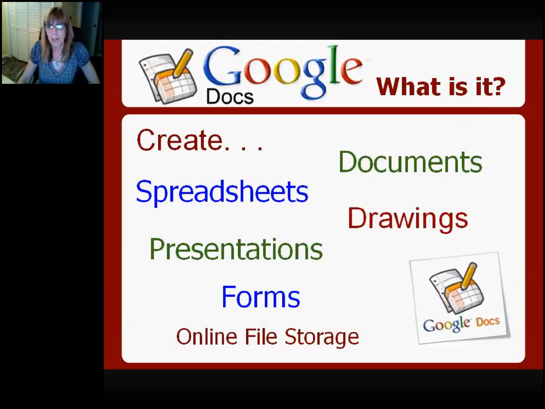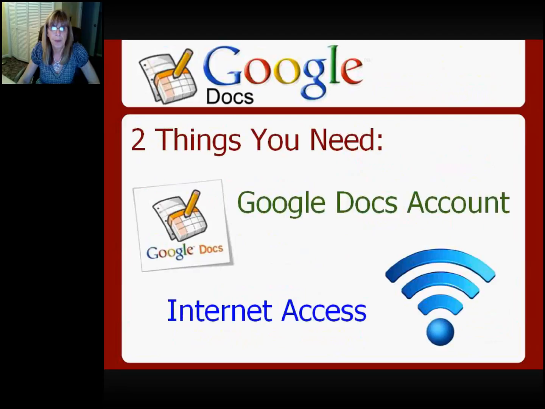So what is Google Docs? Well, you can create, as I said earlier, spreadsheets that would be very similar to Excel, presentations, which are like PowerPoints, forms, which can be online surveys or quizzes or tests, documents, which would be like Word, and drawings, and it also is online storage. Two things you need to use Google Docs is a Google Docs account, which all teachers and students in Brevard County have, and of course, internet access.